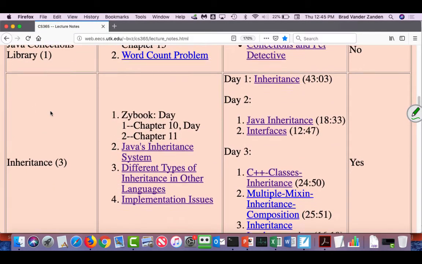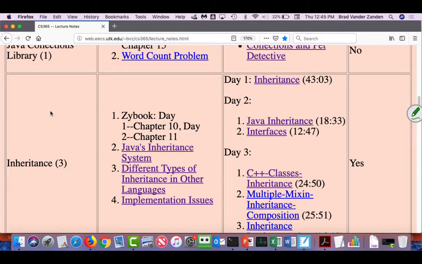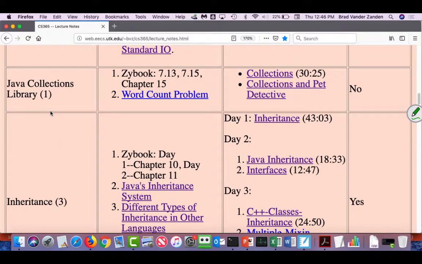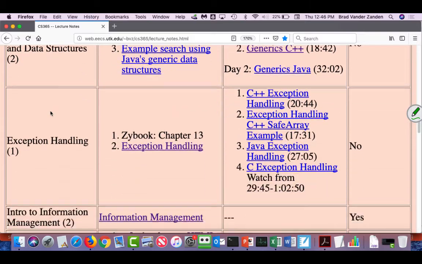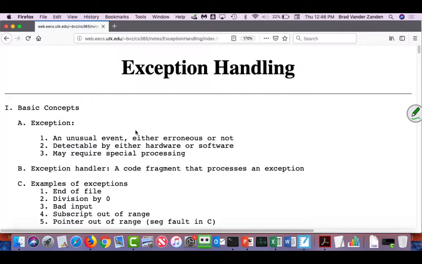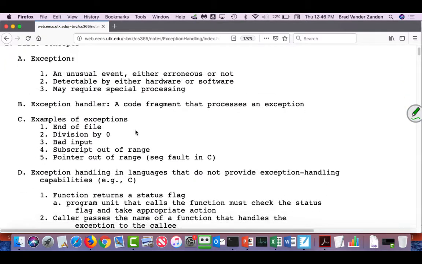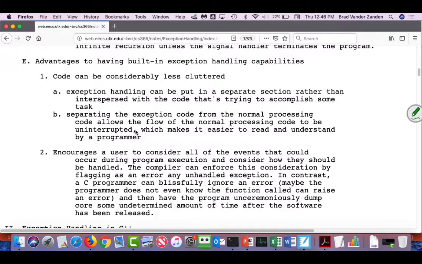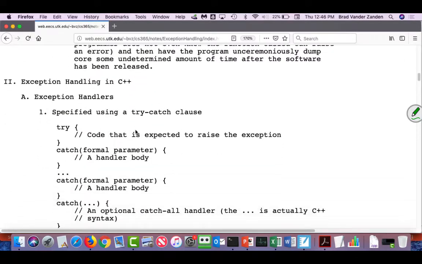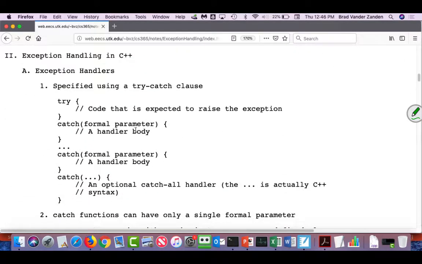So we're going to talk about exception handling in C and C++ today. And it turns out that exception handling in C++ is not all that much different from exception handling in Java. So I'm just going to go over the differences. The Java folks borrowed the try-catch construct from C++. It originated in C++.